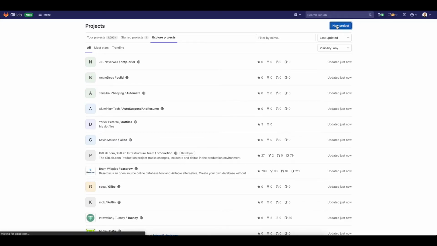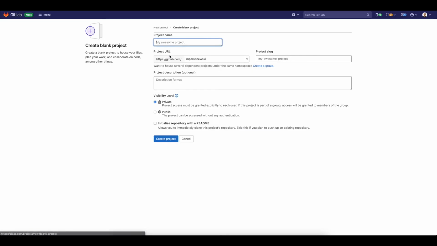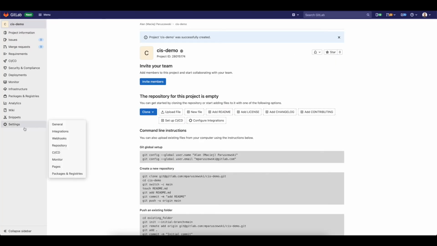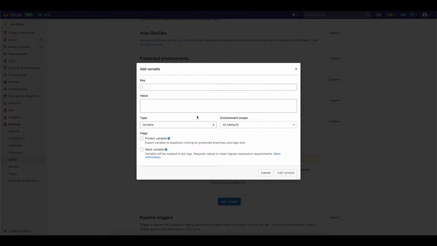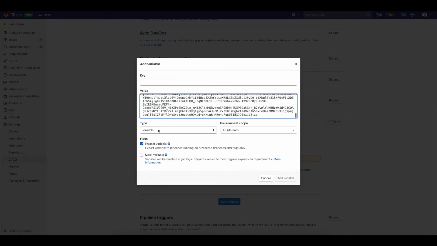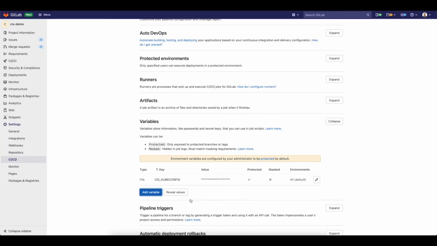I'm creating a project, CIS demo, public. I'm going to create the project, and then I'll go directly to settings, CI/CD, I'll choose the variables, expand it, and I'll add the new variable that I've just obtained with the command line. So CIS kubeconfig is a variable that we are going to use that will be sent to Analyzer. Analyzer will use it to connect to the cluster and get those vulnerabilities into GitLab.